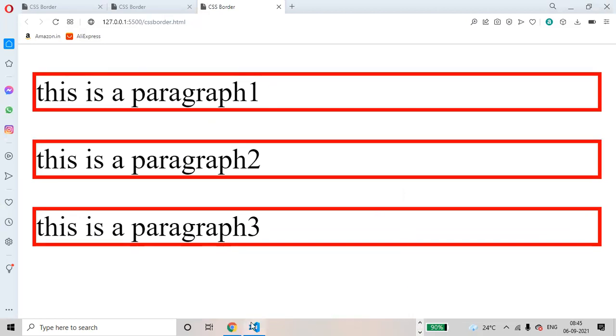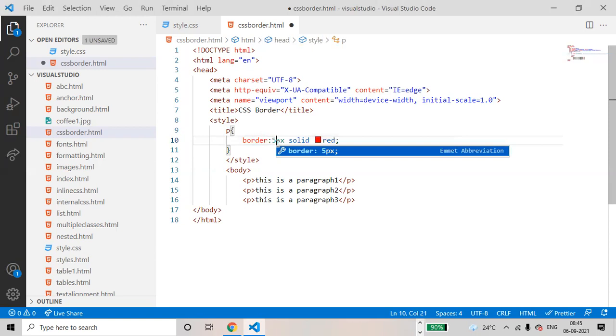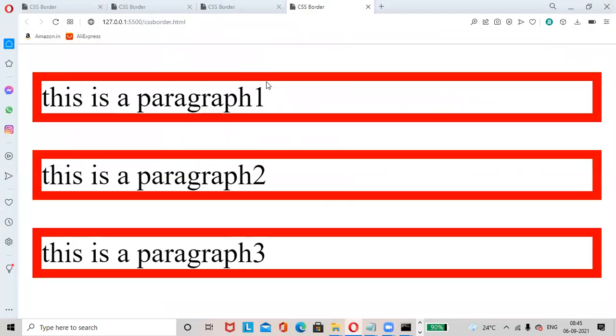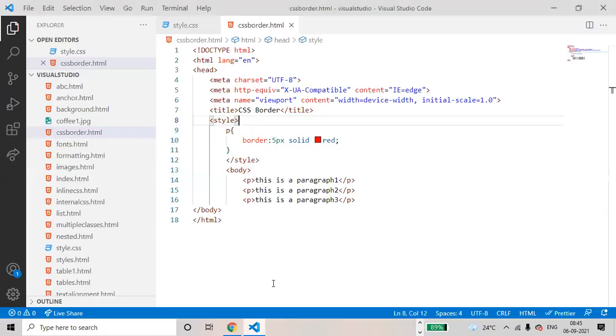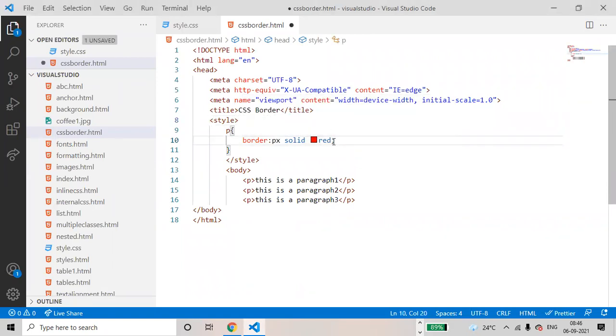If you want, you can change the pixels also. Here 2 pixels are there. If you want, you can make it as 5 pixels. Just save the changes. Open with live server. See, for 5 pixels, the border is very thick. Is it clear till here, everyone? Yes, ma'am. How to apply borders? You can select the pixels according to your wish. Color also you can select here, solid black, solid white, solid green, any color.